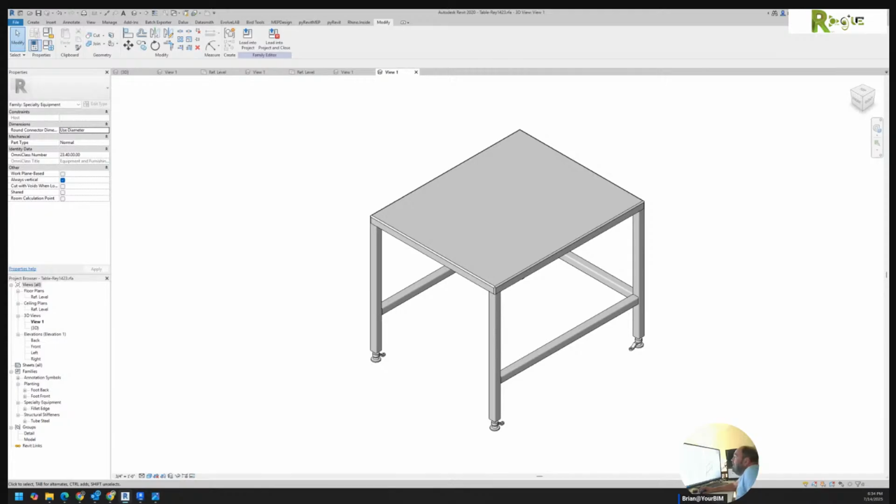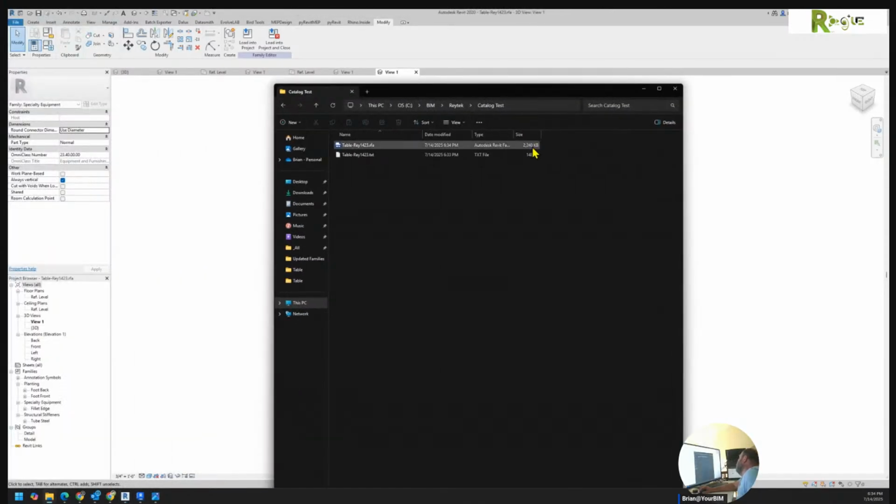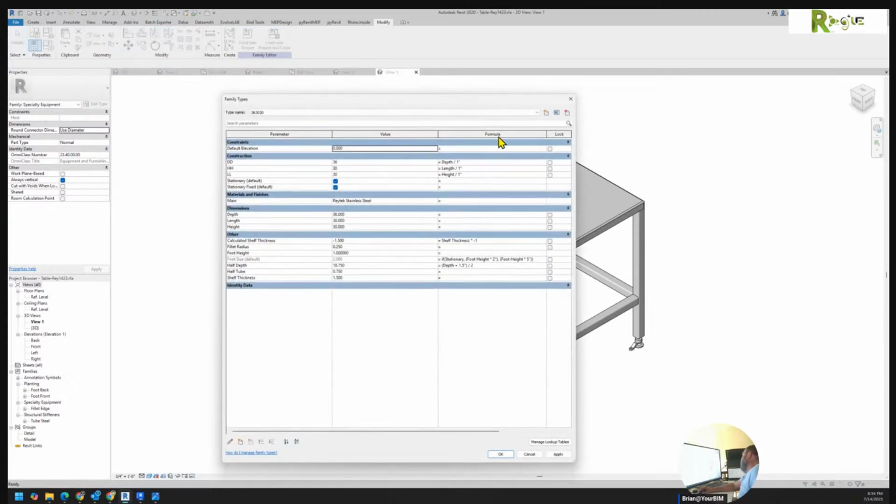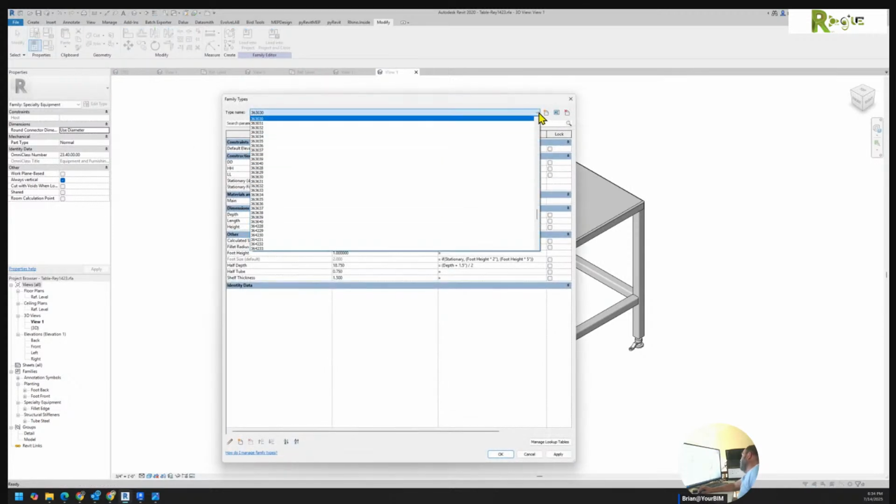Now, what you're going to see is something a little bit interesting. What you're going to see is that it made that Revit family, and it is 2 meg. Now, what we've got to understand is we could come in here and say, oh, goodness gracious, look what you did, Brian. You got all these families.